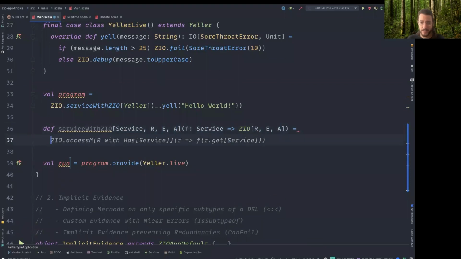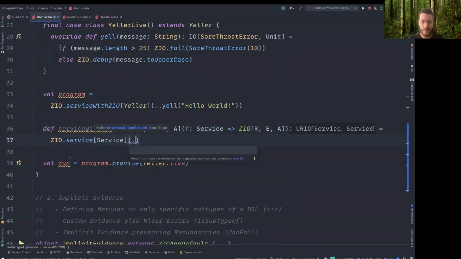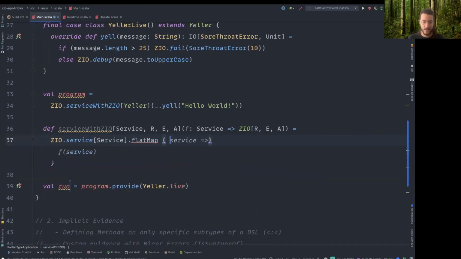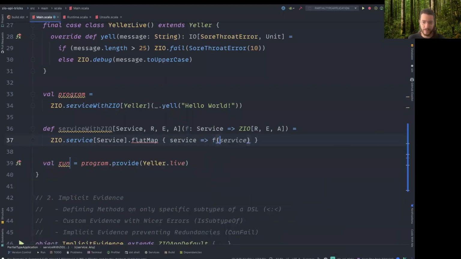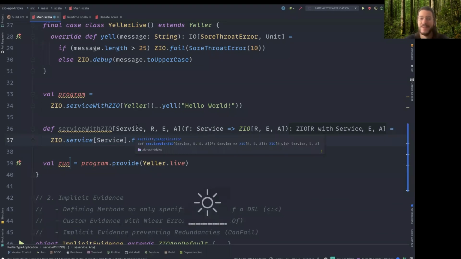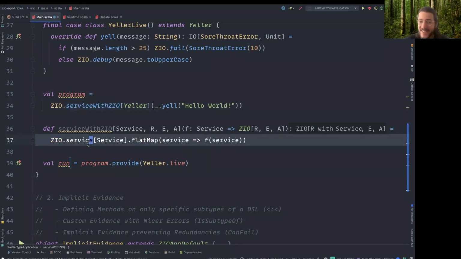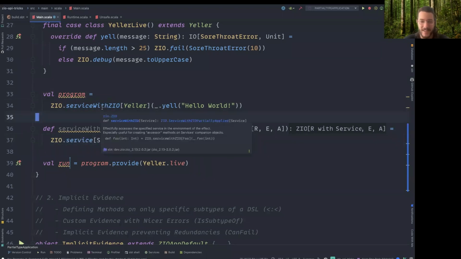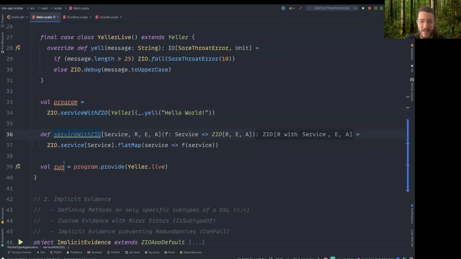And now we can implement this. We can just say ZIO.service, grab that service out of the environment, and then we can call flatMap. Then with that service, we can call f on that service, so using it. That's basically what service with ZIO is doing under the hood, with some extra complication to make the API nicer.